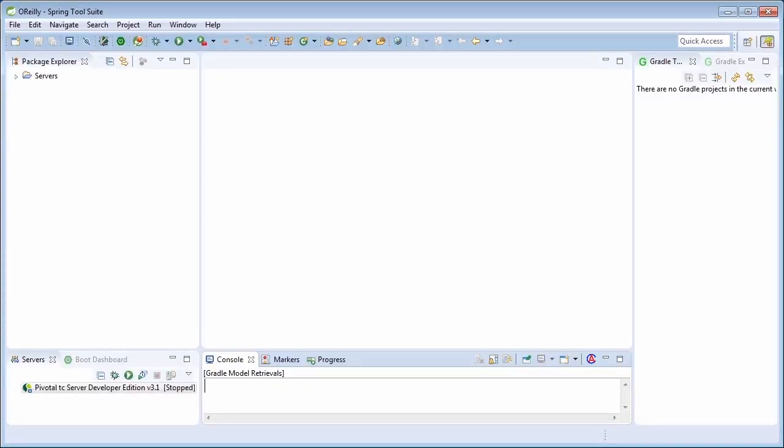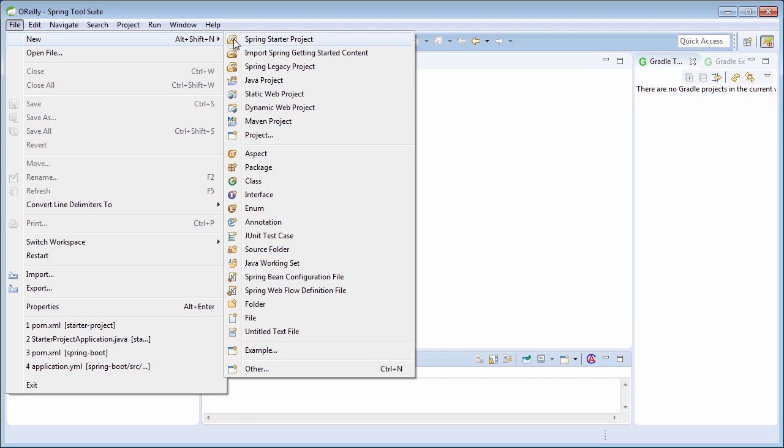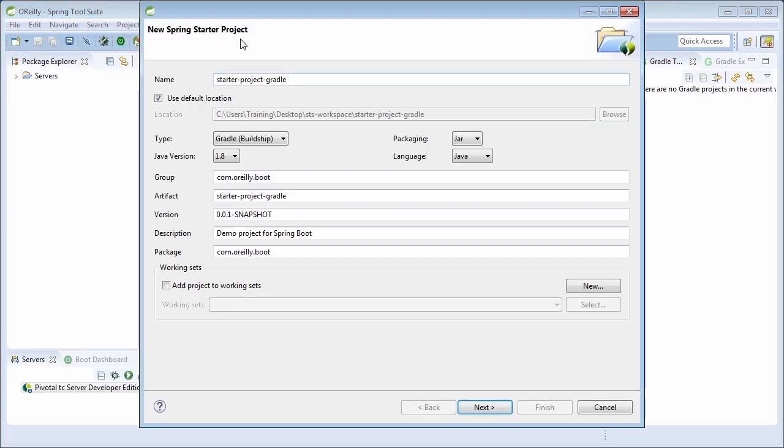In this lesson, we'll focus on creating a new Spring Boot project that uses Gradle as a build tool. To get started, we're going to click on the File menu item, and then we'll navigate to New and select the Spring Starter Project. This will open up a new Spring Starter Project dialog, and here we can specify the name of our project.